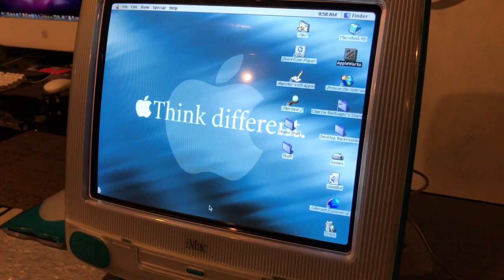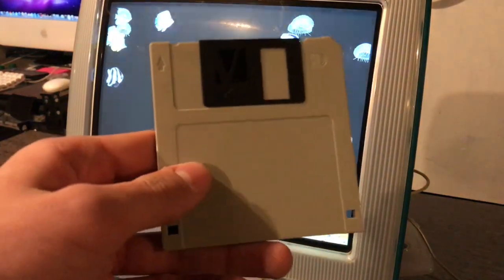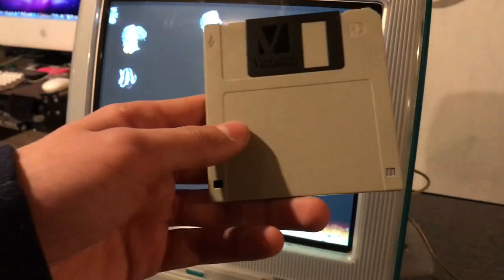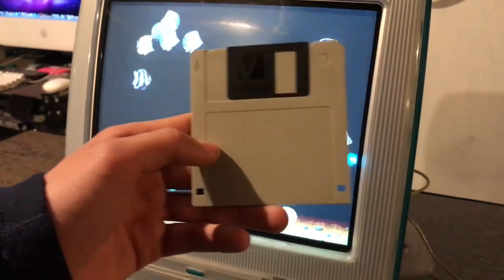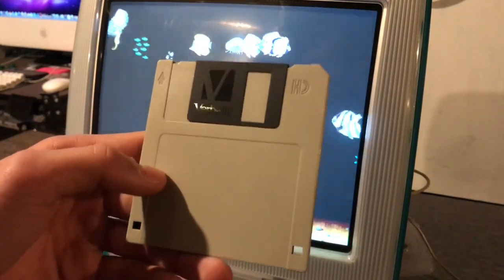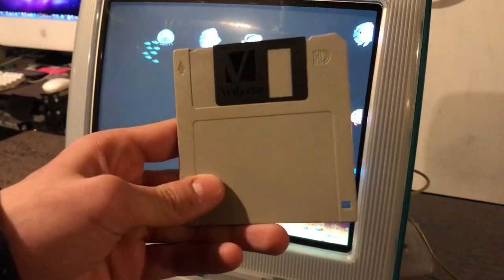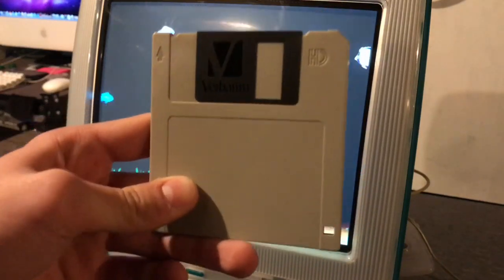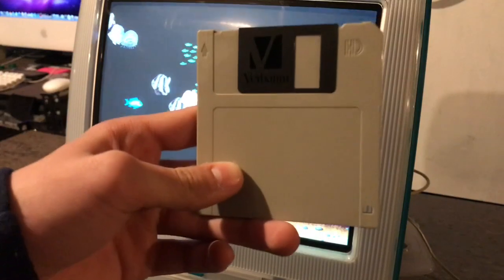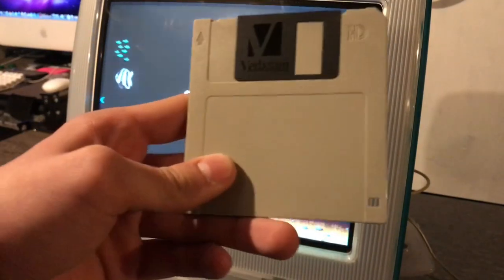Alright, so the next step you're going to want to do is you're going to want to insert a blank floppy disk into the computer. So depending on how old your computer is, I usually recommend an 800K floppy disk, because most of the older Macs use 800K floppy disk formats, but if it's newer than the Macintosh Classic, it will use 1.4 megabyte disks.